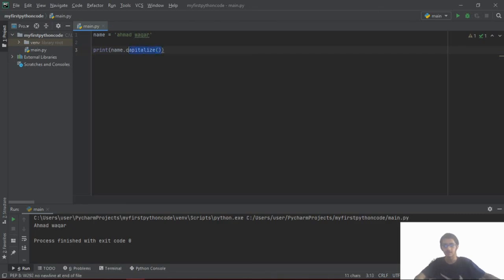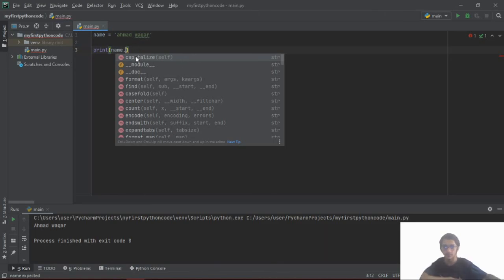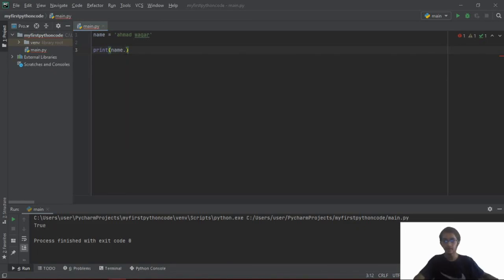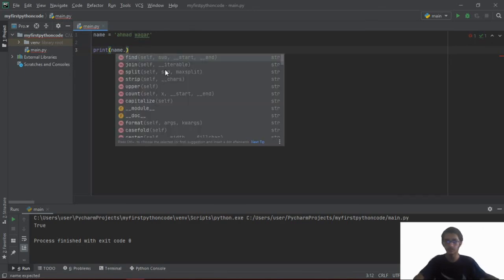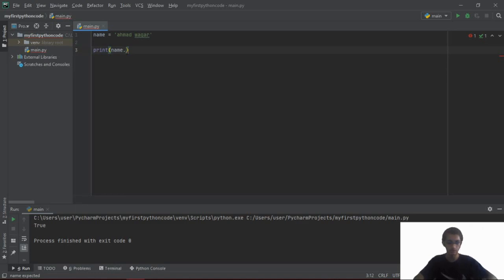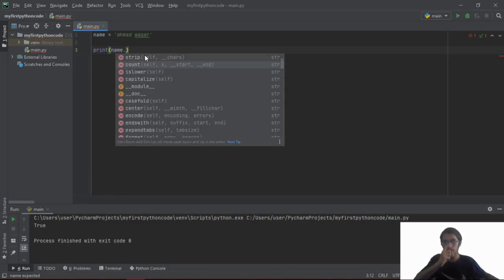Next I have, we can explore these methods. Next we can browse over here: find, join, split. We can split the string. Let me just show you here. Split. Here it is.